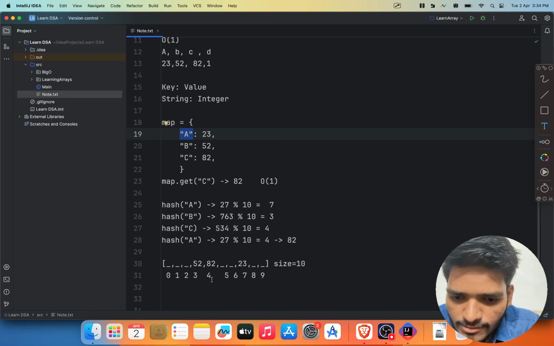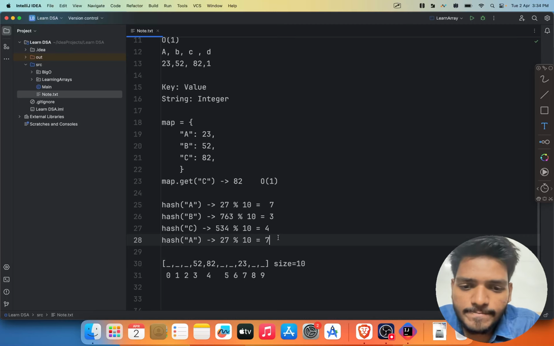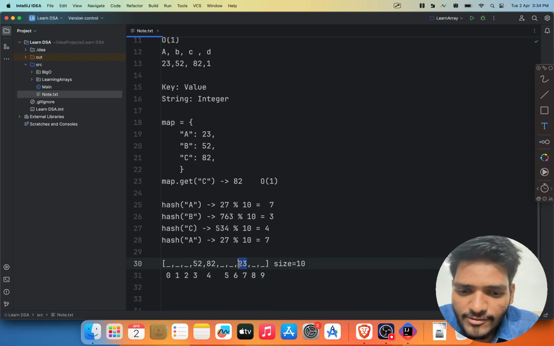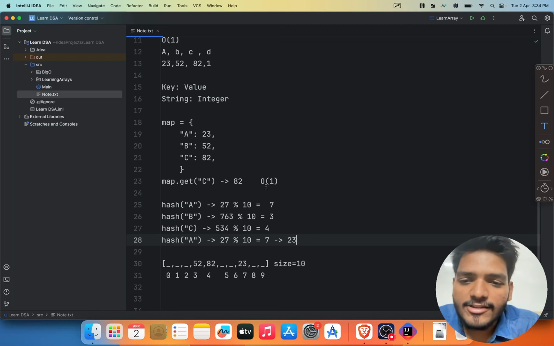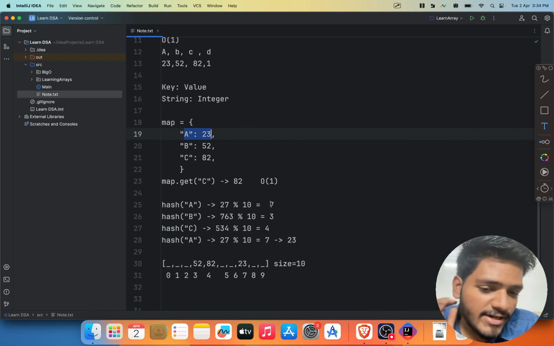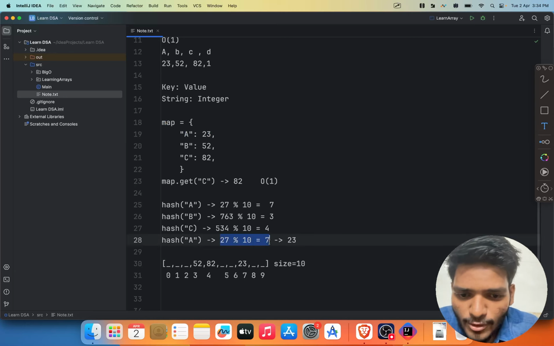Wait a minute. For 27, if we do modulus 10, it would generate 7. So it means that we have to go to position 7. At position 7, the value is 23, so we will simply return 23, that the marks of student A is 23. So if we want to know the marks of any student, how much time do we take? We just have to calculate the hash value and then do a modulus operation, and we will get the marks.